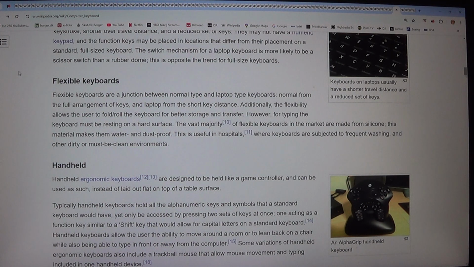The vast majority of flexible keyboards in the market are made from silicone. This material makes them water and dust proof. This is useful in hospitals, where keyboards are subjected to frequent washing, and other dirty or must-be clean environments.